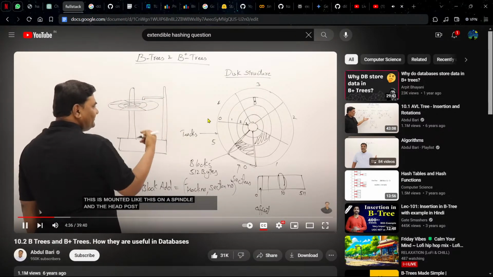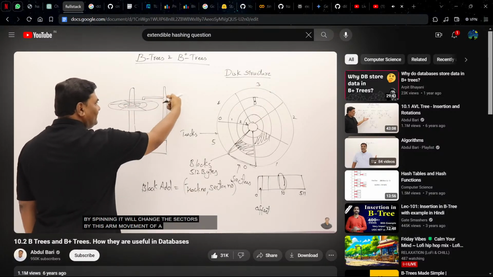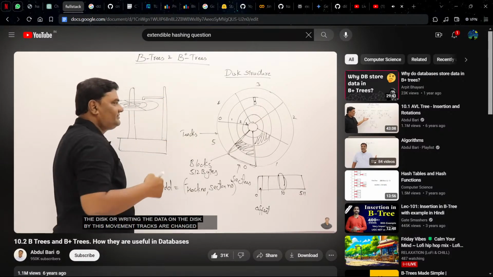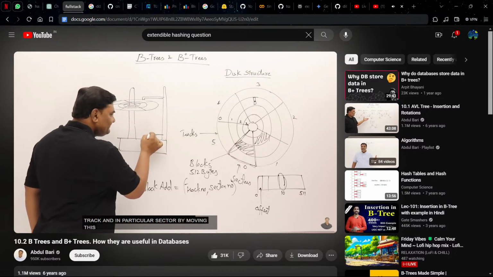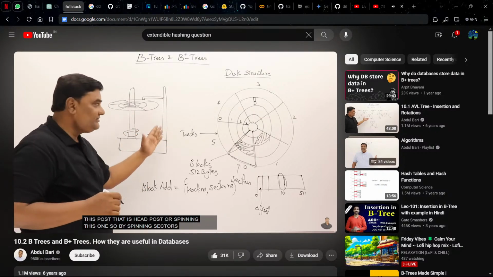The platter is mounted like this on a spindle, and the head post will also be there. By spinning, it will change the sectors. By the arm movement of the header, which is reading the data from the disk or writing the data on the disk, tracks are changed. So we can position a head in a particular track and in a particular sector by moving this post, that is the head post, or spinning this one. By spinning, sectors are changed. By moving the head, tracks are changed.